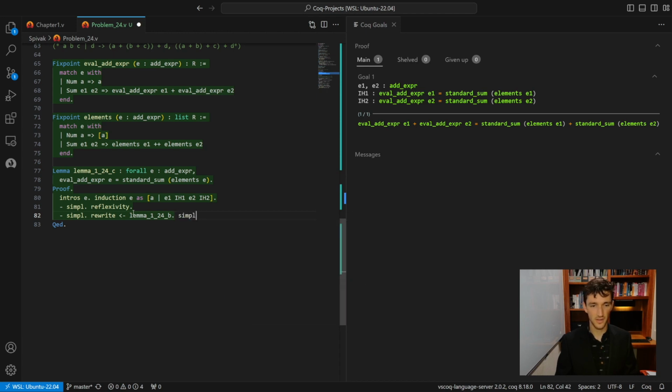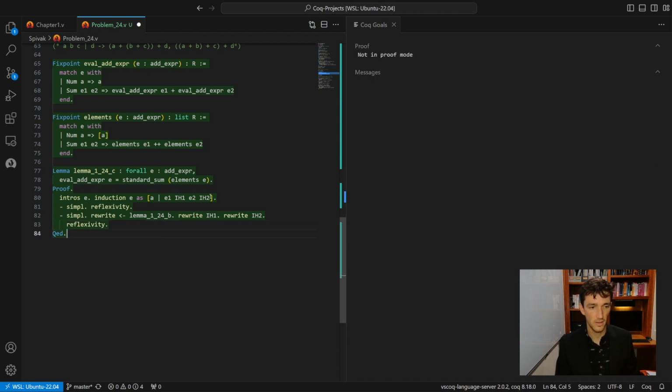And now, let's see, simplification does nothing. Yes, now I believe is the time to apply our induction hypothesis. So we see eval add expression E1, and we have that here, and eval add expression E2, and we have that here. So let's simply rewrite IH1, rewrite IH2, and now I believe we simply have reflexivity and QED. Okay, so that's where Spivak ends the exercise.